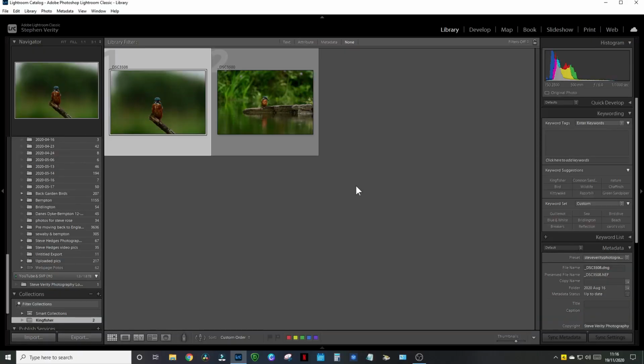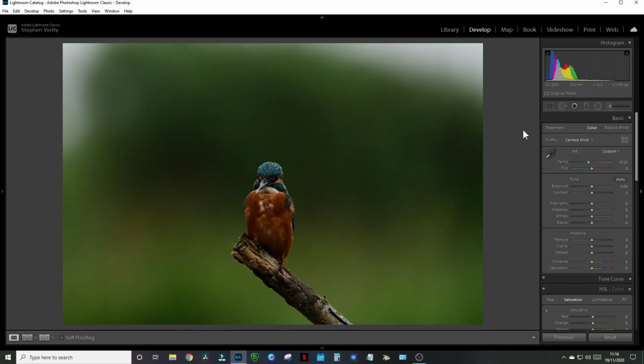Okay, you can see here I've got Lightroom opened up and I've chosen two pictures of kingfishers that I wanted to edit. I've already done this one previously, but I think I'm going to do this one here. So it's already clicked, so I'll go up into the develop module.